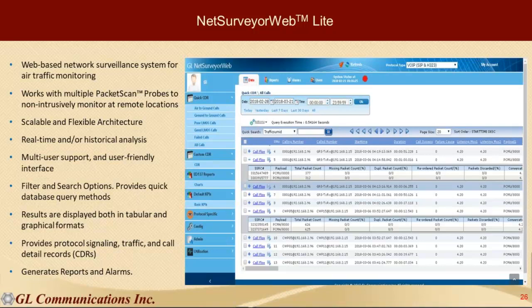And you can see here, this is the call detail record view, where the captured calls are displayed, and I have expanded a couple of these calls, which indicates the payload, total packets, and all other voice quality statistics. And we have defined some quick CDRs also to quickly look at the air to ground calls or the ground to ground calls, and also poor MOS calls or the failed calls.